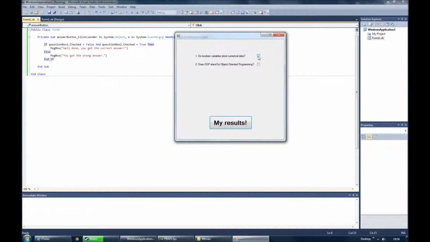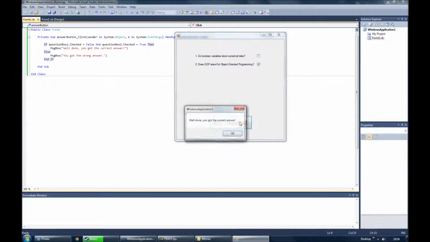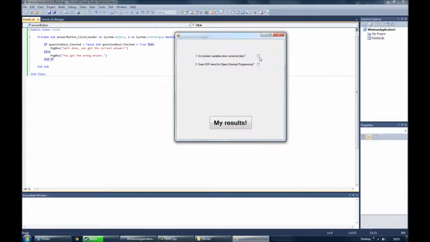So we ask, do Boolean variables store numerical data? They do not. Does OOP stand for Object-Oriented Programming? Yes, it does. Well done, you got the correct answer. Let's try these the other way round. You got the wrong answer. Let's try both of them true. You got the wrong answer. Let's try both of them false. You got the wrong answer. So that is the only possible setup which will allow us to get the correct answer. Everything else will take us to our else statement, telling us we got the wrong answer.